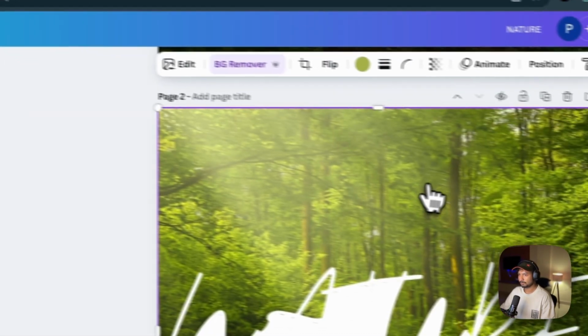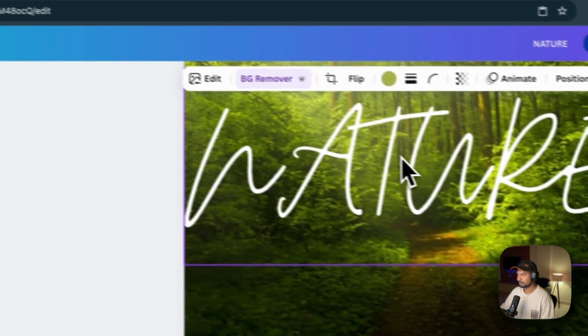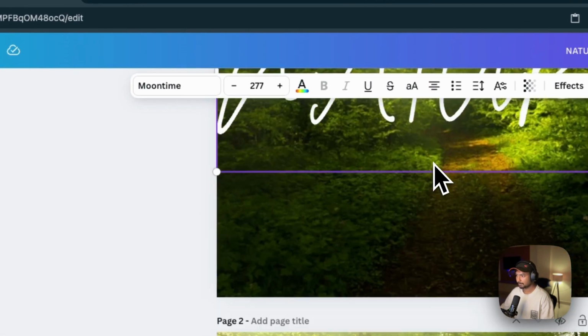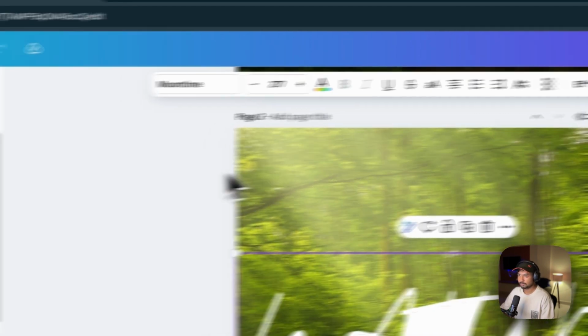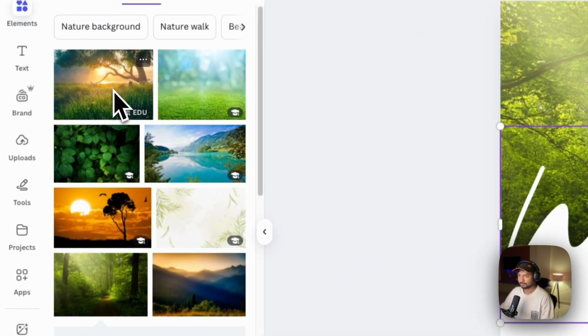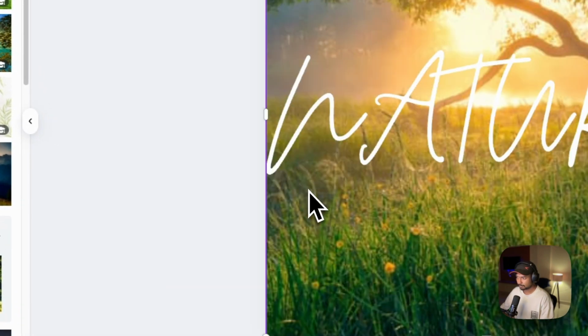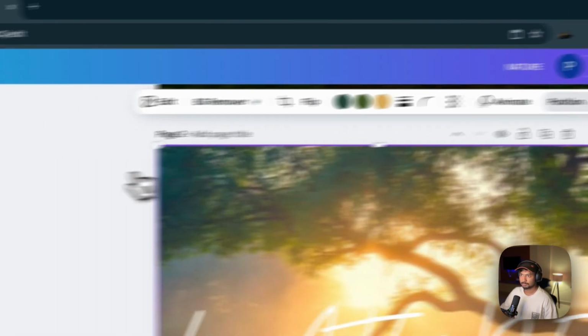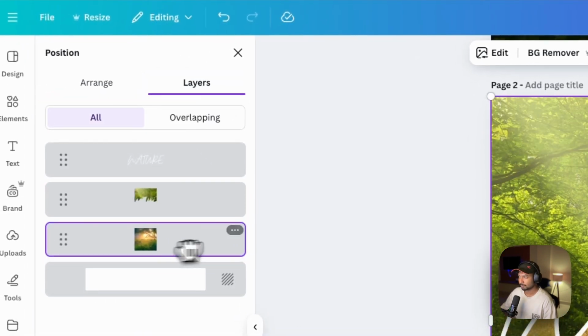Now cut it. So you can see you got this part. Now what I will do, just copy it, come over here and paste it. Simple. Now let's take this image, bring it over here, go to position, layers and bring this one below.